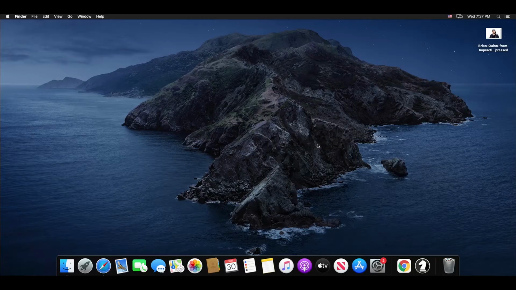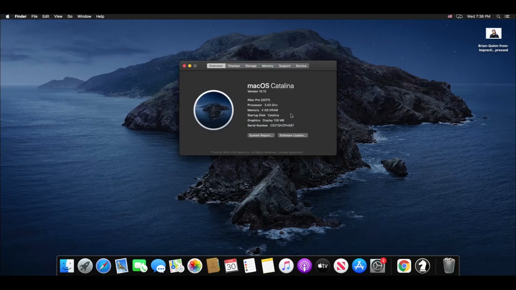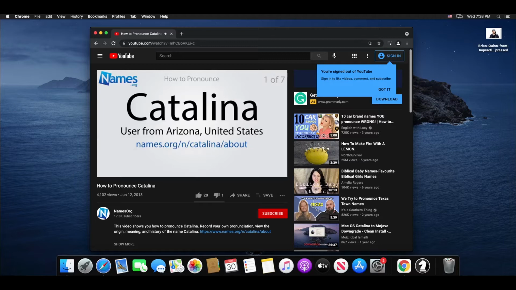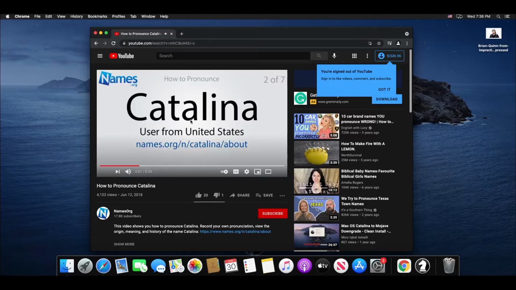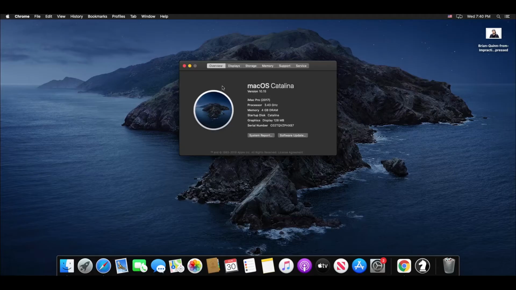Let's install Python on Mac OS. The version of Mac I'm using is Catalina. Oh, it's Catalina. So I'm using Catalina. You might be using something different.